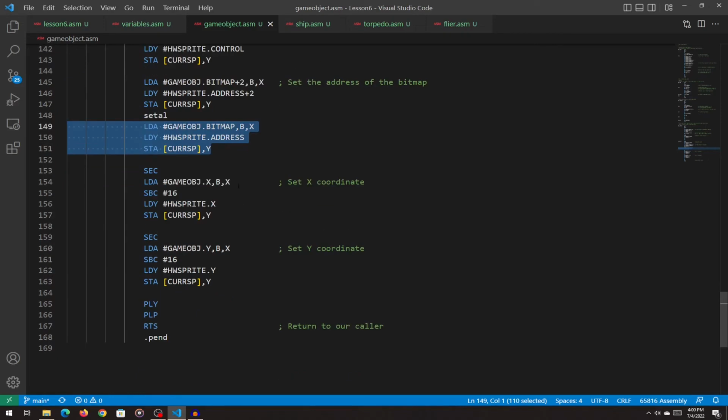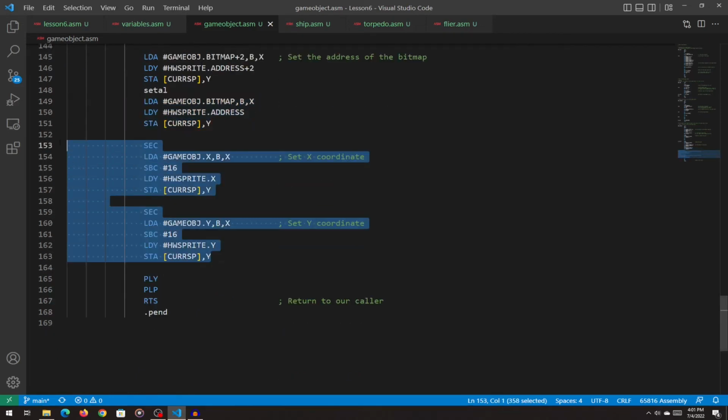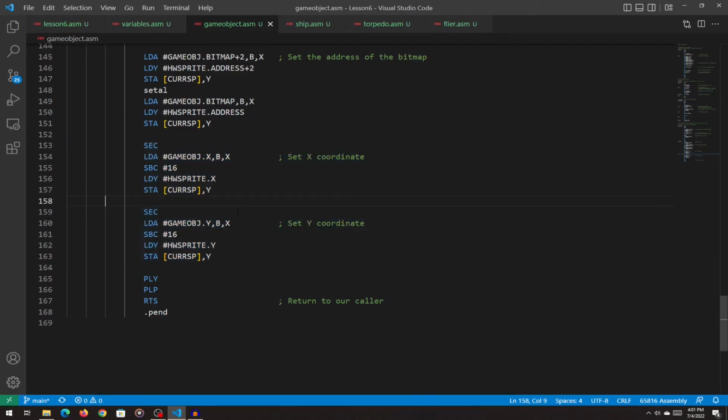And then finally what we do is we set the X and Y registers in Viki for the sprite location. So what this will do is it will take that sprite, it will make sure that the sprite is displayed, and it will be in the right location, and it will make sure that the bitmap for the sprite is what's set in the game object. So basically, it will set the Viki registers to reflect the current state of the game object.